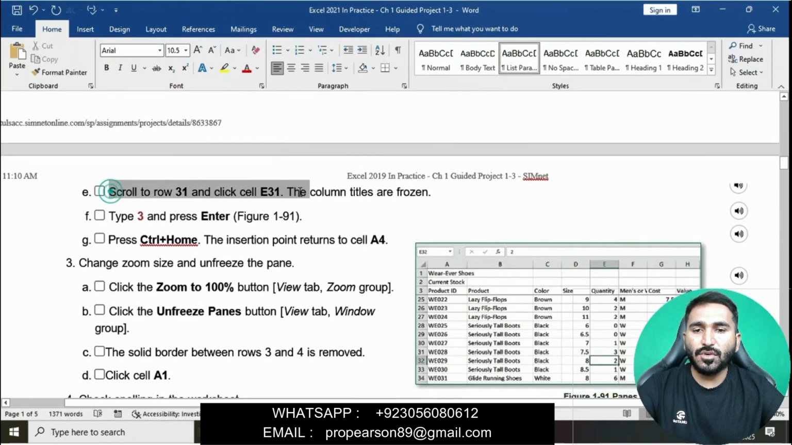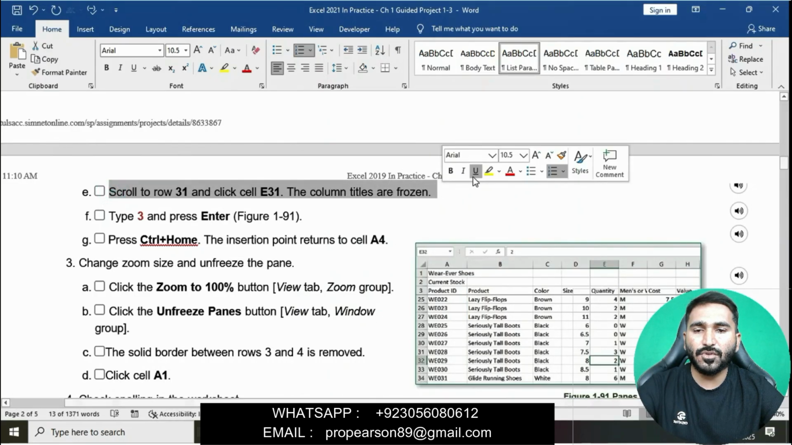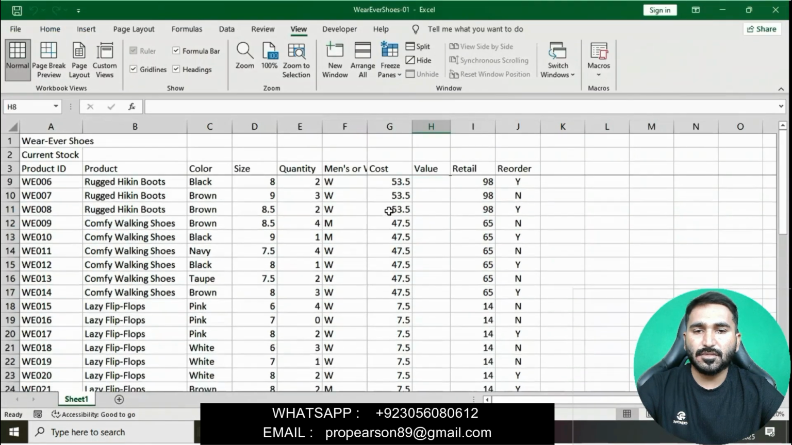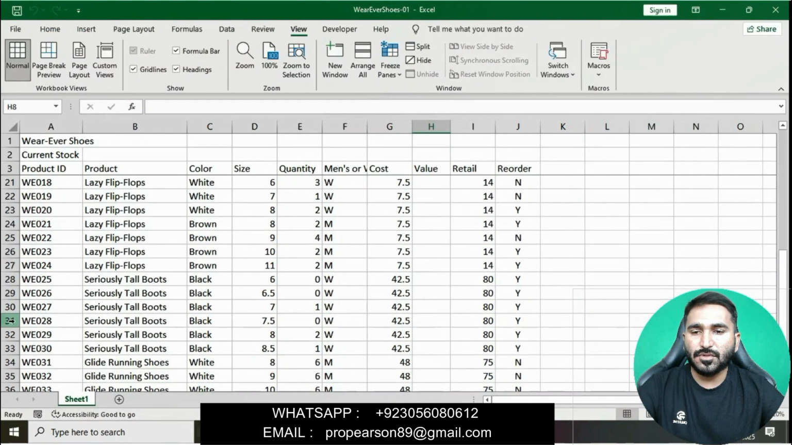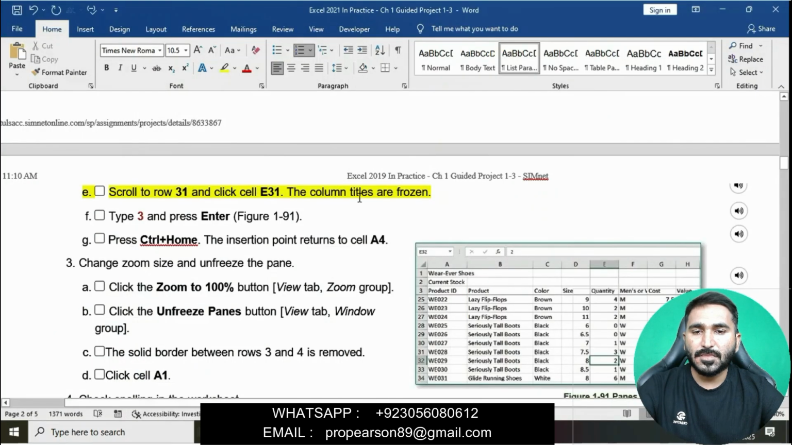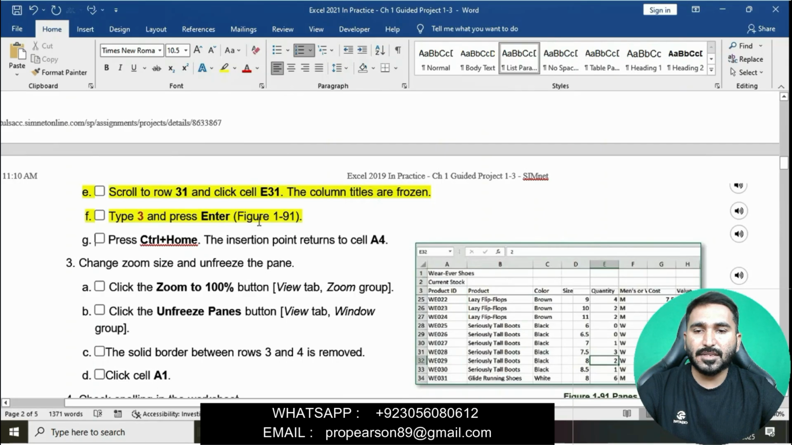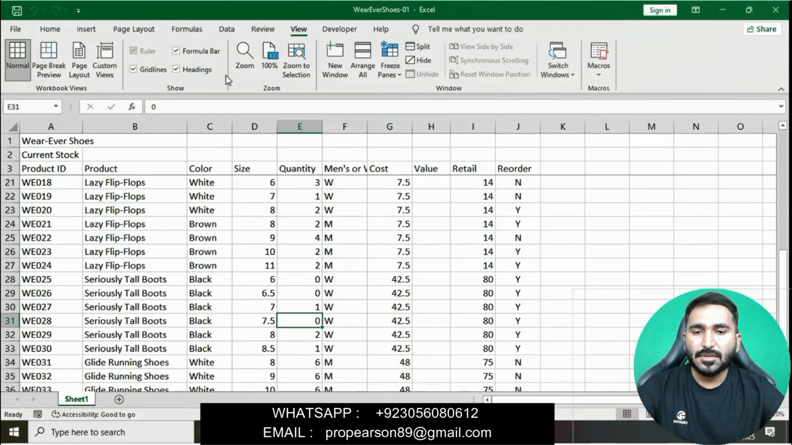Next, scroll to row 31 and click cell E31. The column titles are frozen. Type 3 and then press Enter.